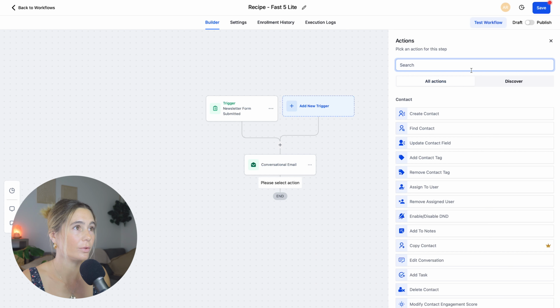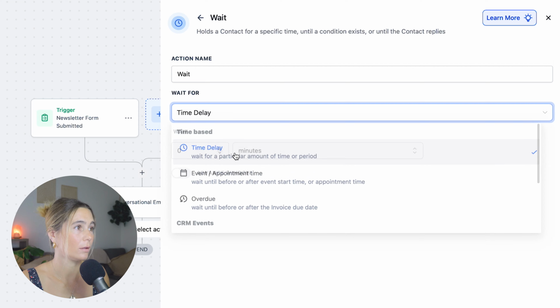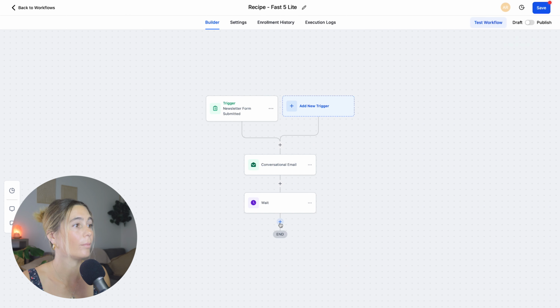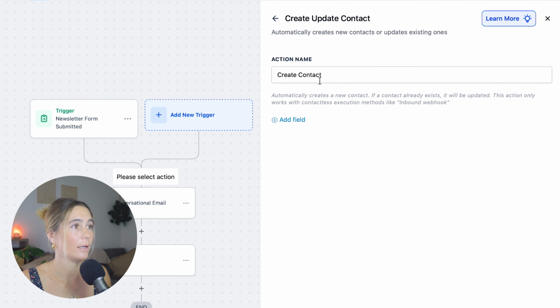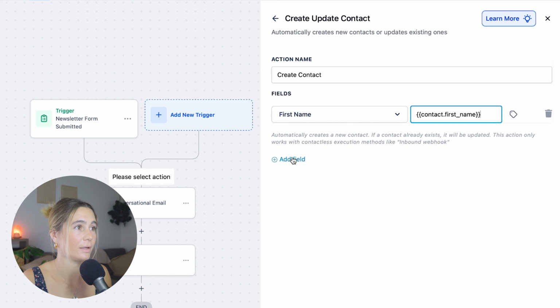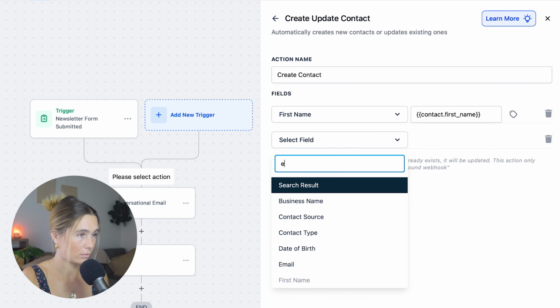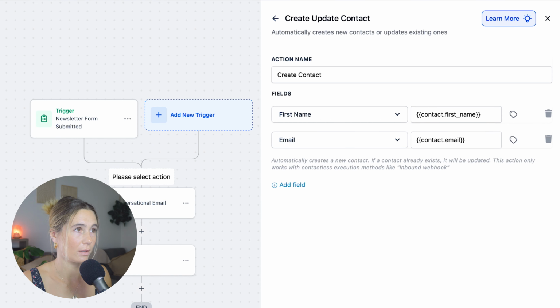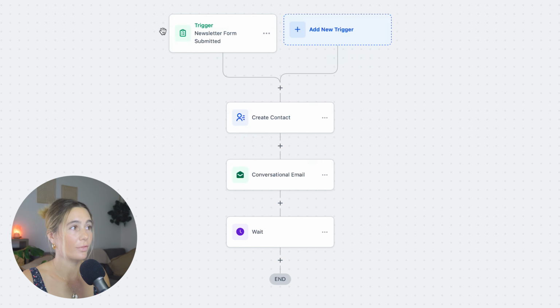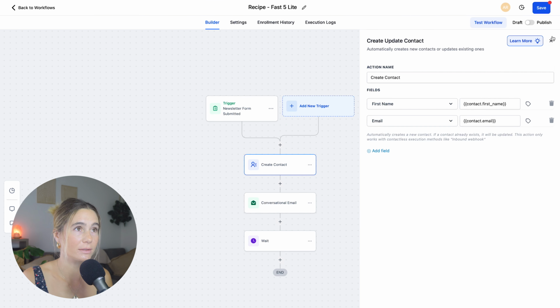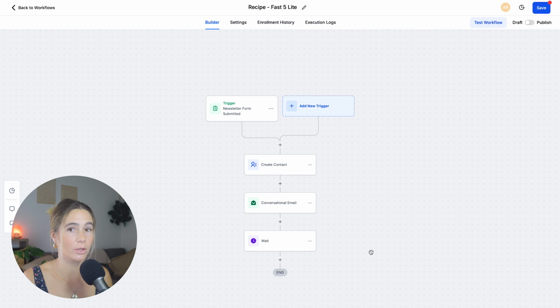So next, what we'll do is we're going to wait maybe 2 days so we don't completely bombard them. And then next, we're going to create a contact name. Perfect. Then we're going to add field, email. Perfect. And then we can save. So then, okay, we've got the trigger and then this contact is created and it's put into our CRM. And then we can even go a step further and put it into a certain point.